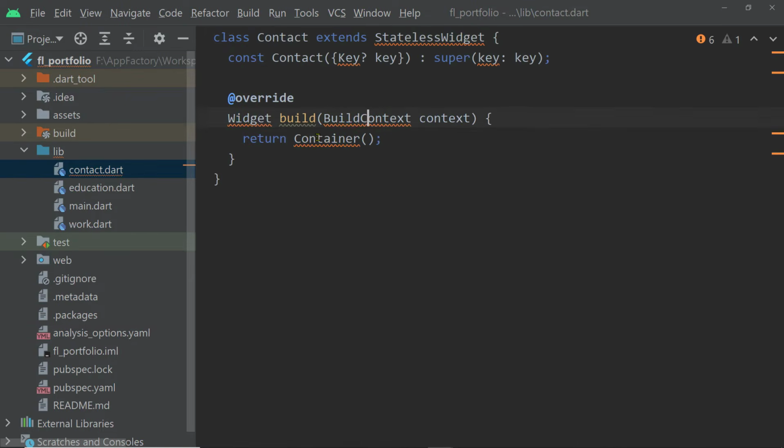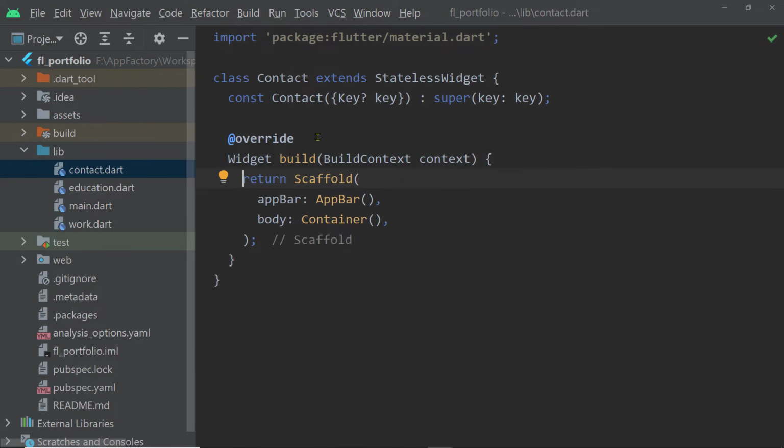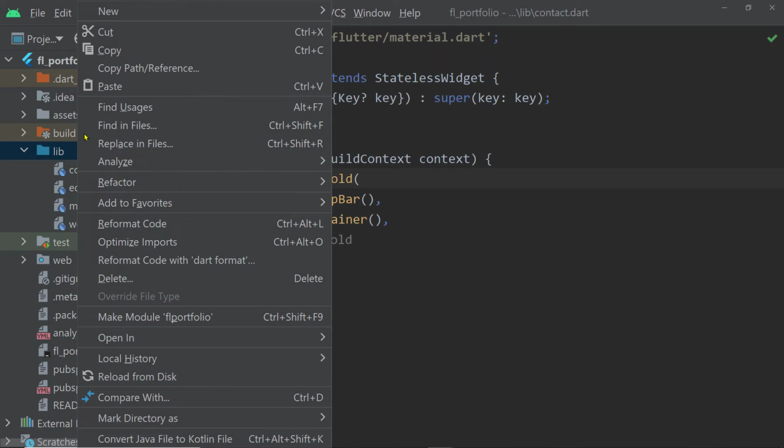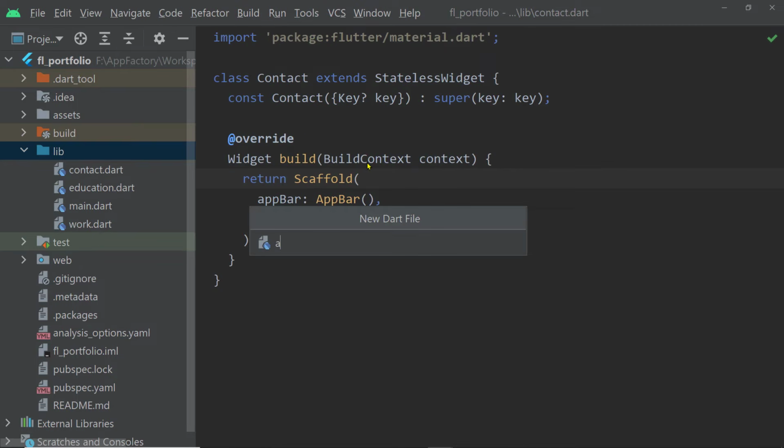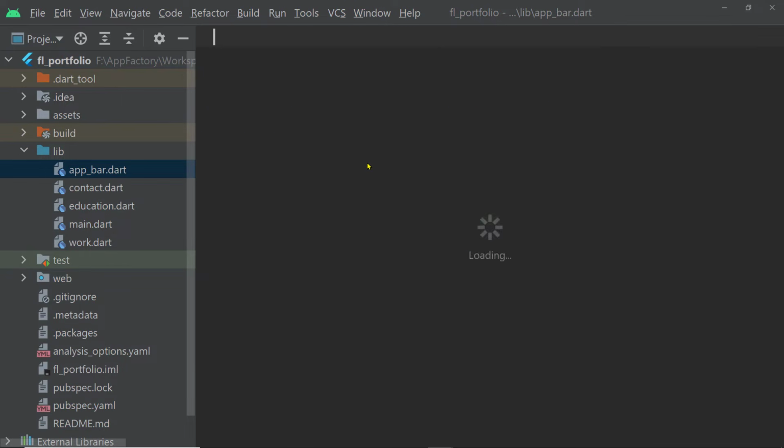Now here in all of the pages we are going to display an appbar, and that appbar will be similar to the home page, right? So let's create a separate file. Let's name it appbar.dart, and here we are going to keep the code of the appbar. We shall create a function, and from that function we are going to return the appbar.